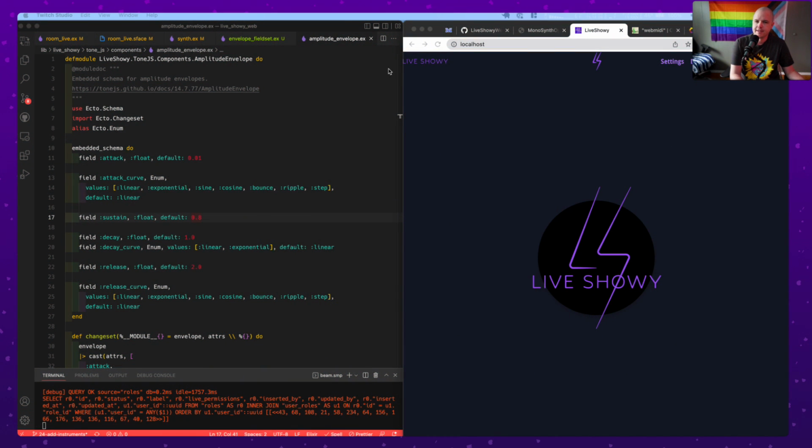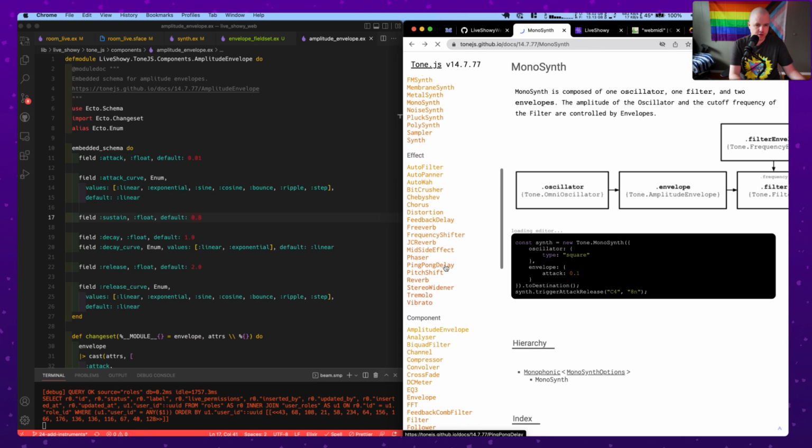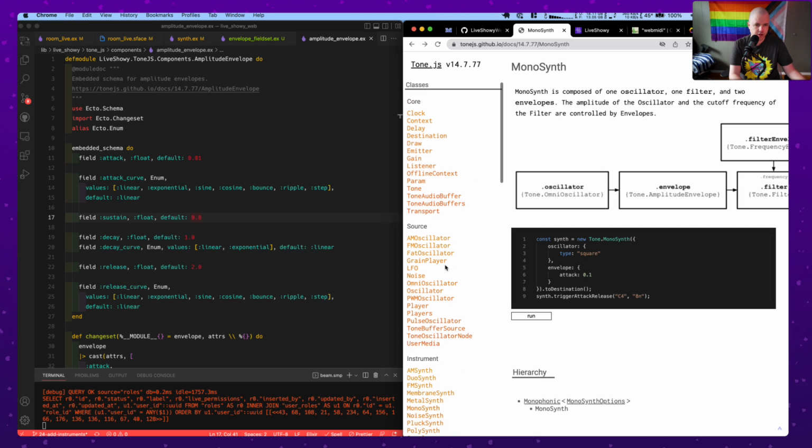But it's a little bit convoluted implementing it. Let me switch to the code so I can show you where my mind's been at, and then we'll go on from there. All right, so this is LiveShowy over here to the right. This is the code for the Amplitude Envelope. So let me just pick up envelope.